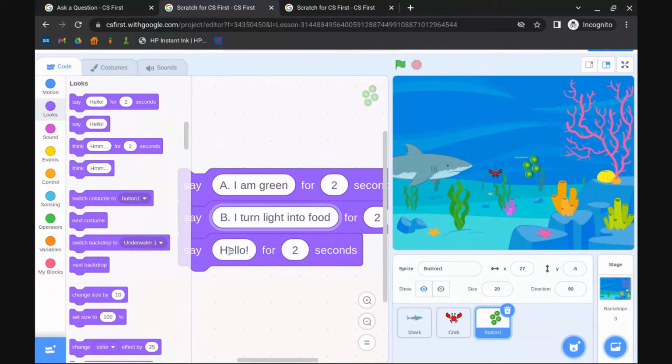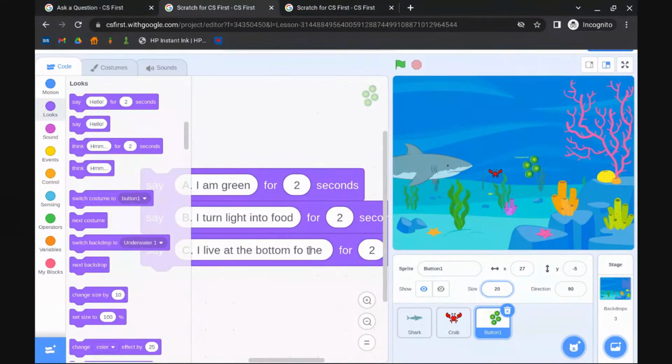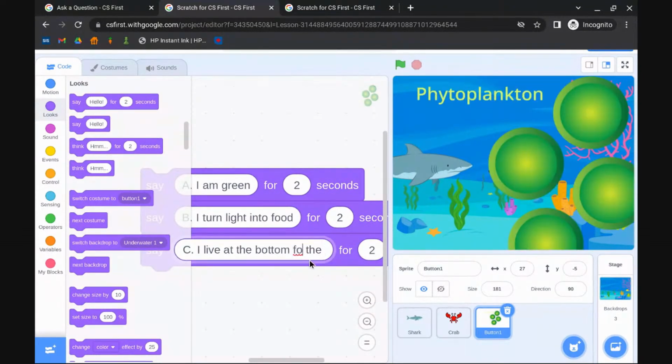And now here comes my lie. So this is letter C. My lie is I live at the bottom of the, oh dear. When you press delete, it deletes the whole thing. That's okay. I live at the bottom of the ocean. That is my lie.